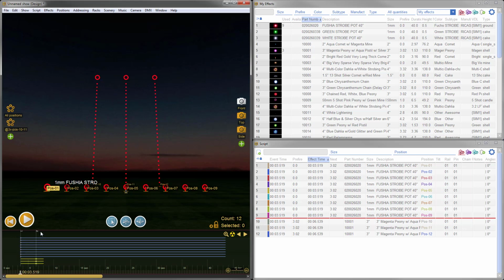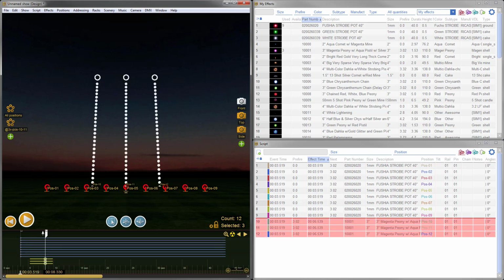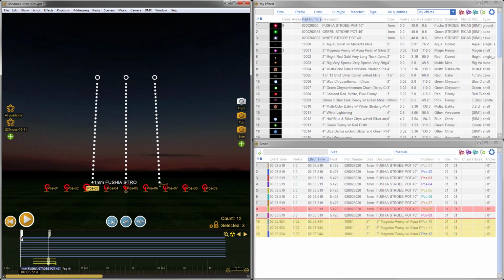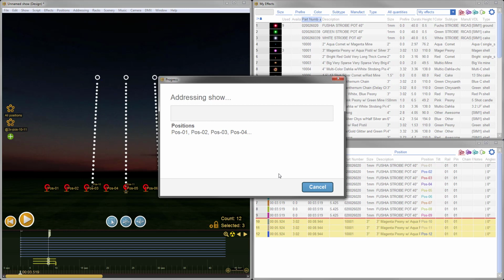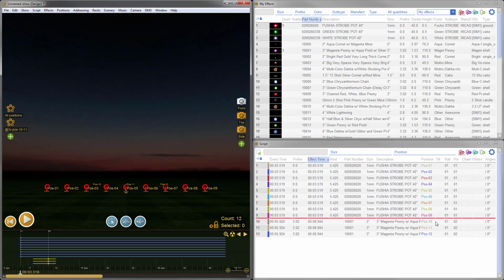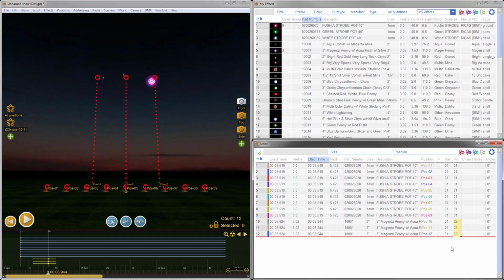Now, if we change the launch time by dragging the event on the timeline, we're going to have a different ignition time or launch time or event time, as it's called here in the script window. We address the show one more time. We will see that we will go back to using two pins because one pin can only fire at one time. This is a different time and therefore requires a different pin.